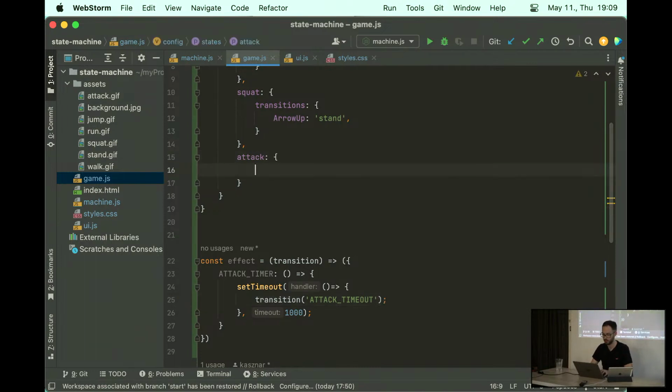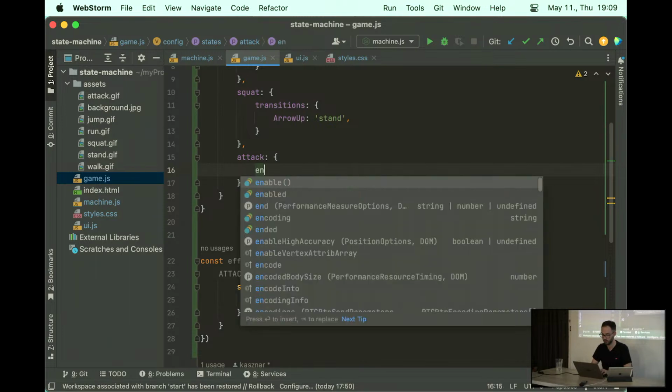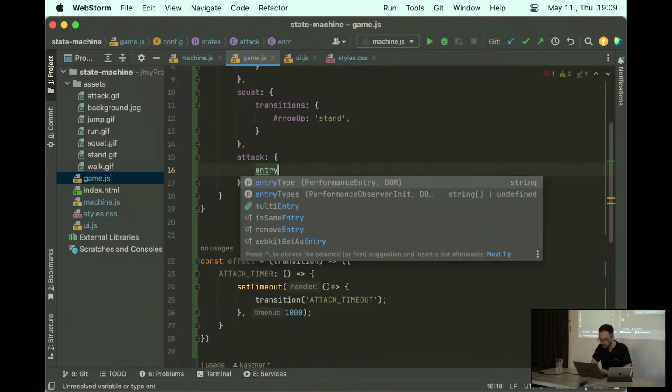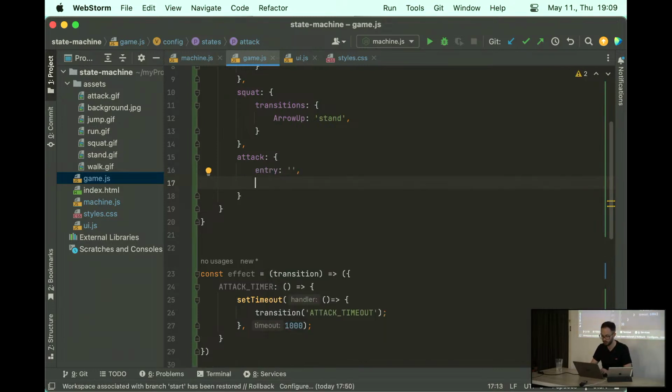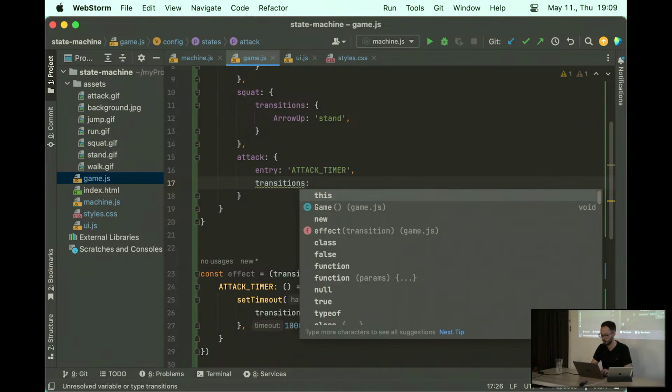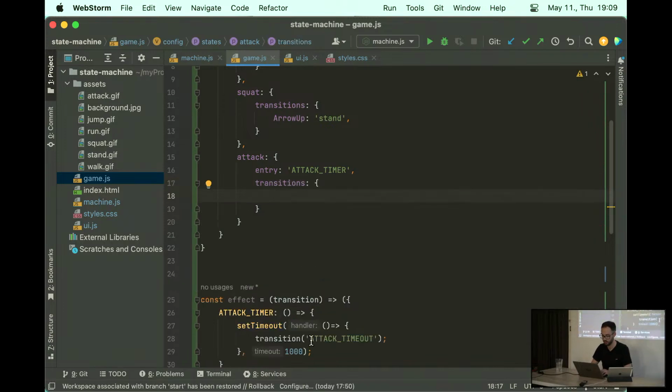So in the attack, we will have a new field called entry, and this will be the entry effect. And it will start the attack timer. And we will have a transitions object like before. And here we have attack timeout, and it will bring us back to standing.